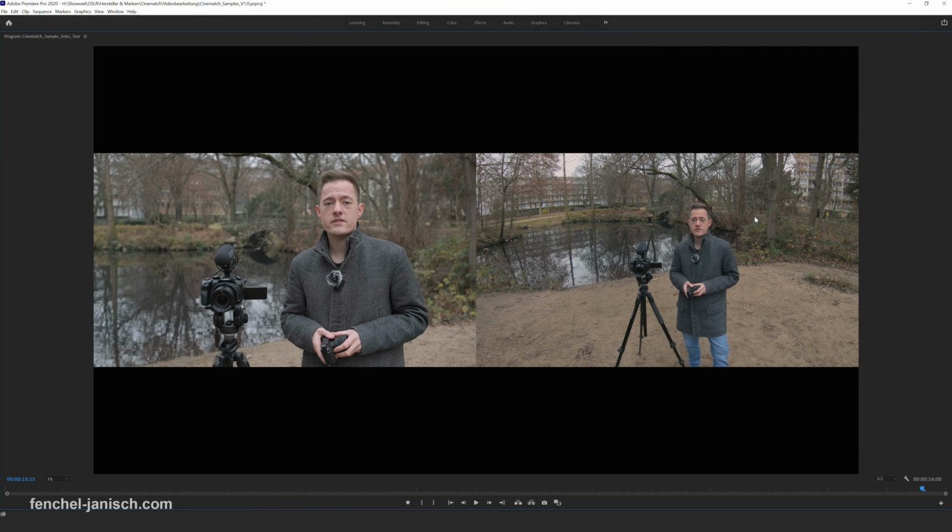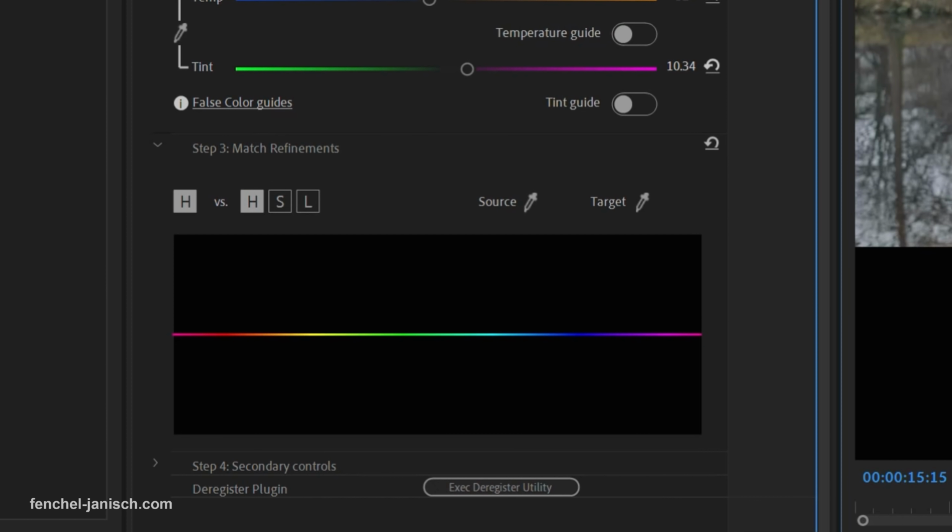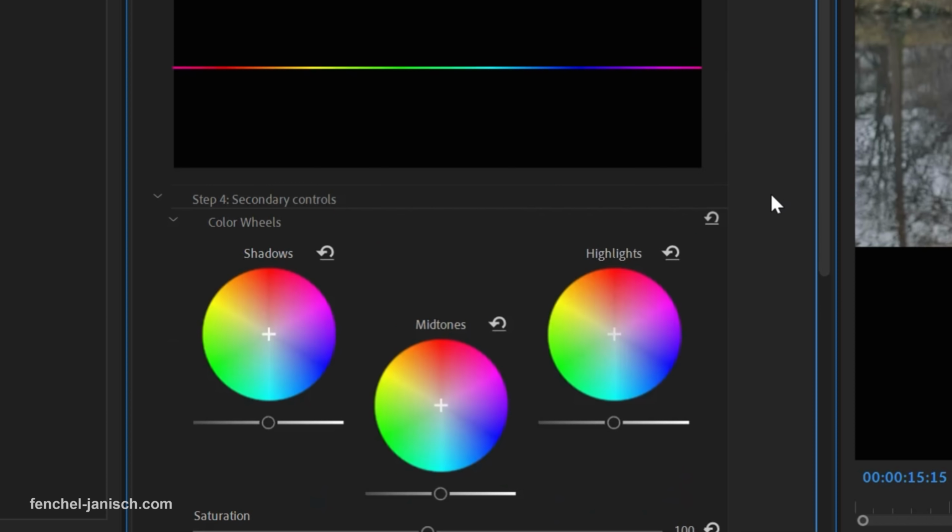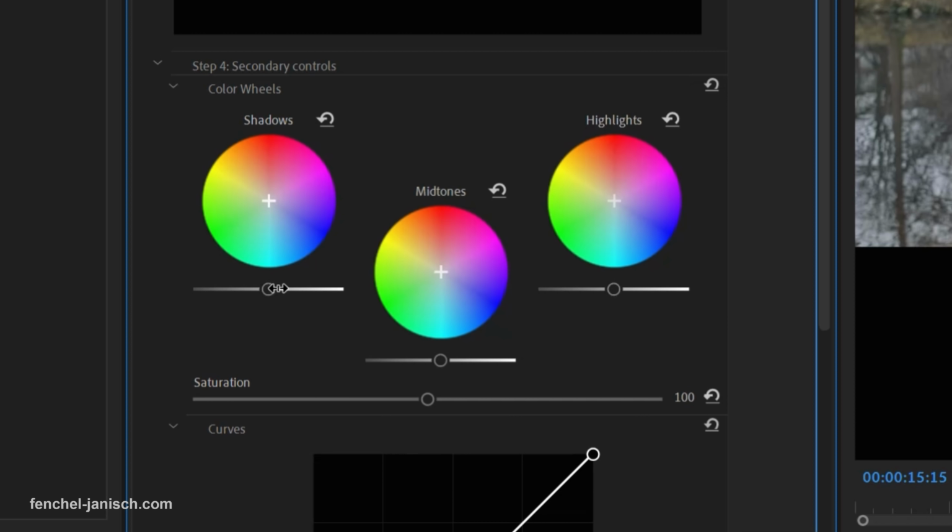When it comes to custom controls, I think pretty much anything you would need is included, especially when it comes to basic color correction. For example, here you have hue versus hue or versus saturation, etc. And down here there are also color wheels, which means you can really adjust all settings.